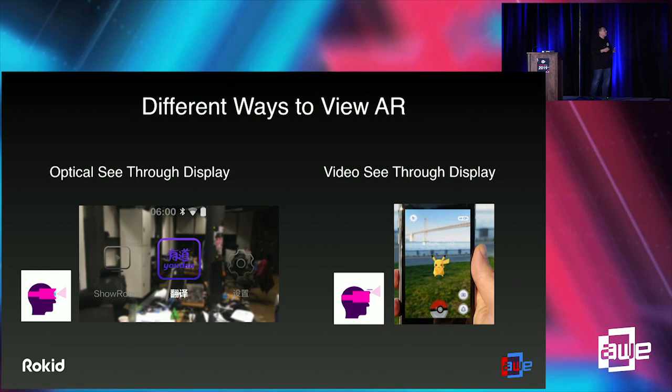You will see the left picture is a screenshot from our Rokid glass. It uses an optical see-through display. So you can see the real world in the background, and you interact with the virtual content you created with your computation unit. The right image just shows the video see-through display. You will see all the real world is captured by the mobile phone and shown on screen. So it's a little different.